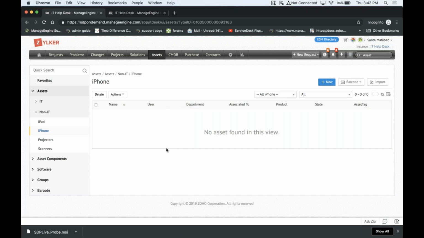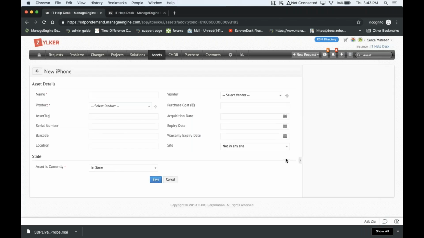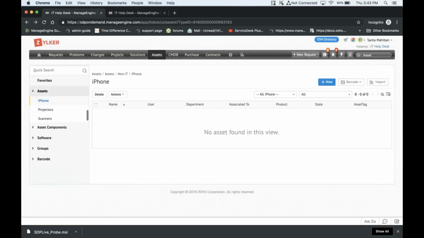So if you'd like to add a new iPhone, all you have to do is click on the new button here, and that'll load a page where you can provide a unique name for the iPhone and then add it. So this works well for single assets if you're adding just one or two assets. But what if you have hundreds of assets in a spreadsheet? So you already have given away hundreds of iPhones to your executive members and you have the record in a spreadsheet. How can I bring it inside the system?